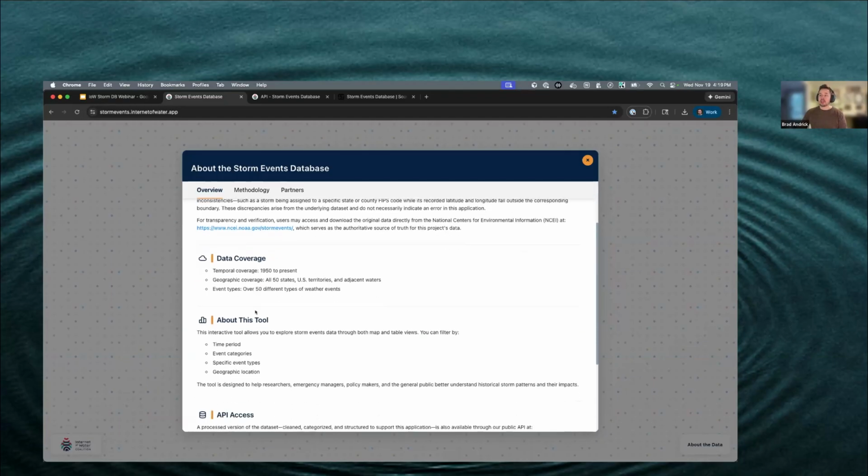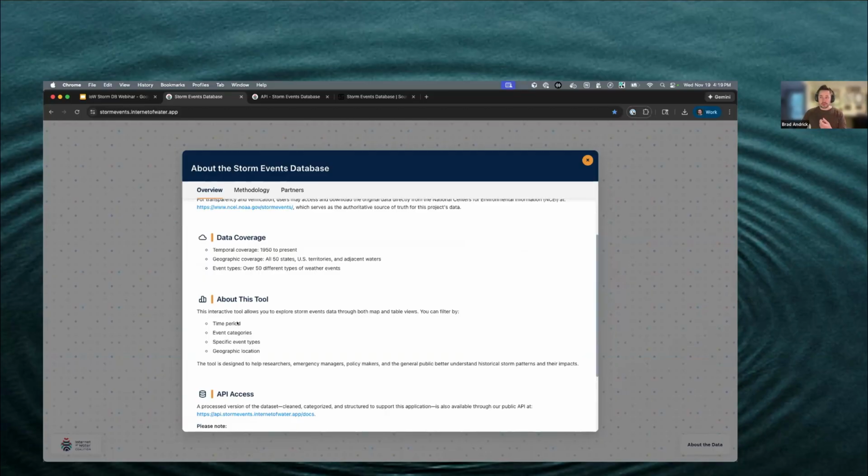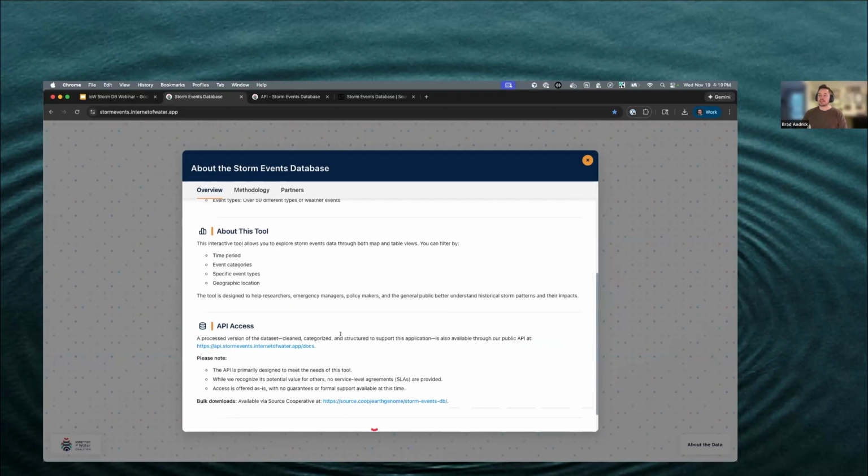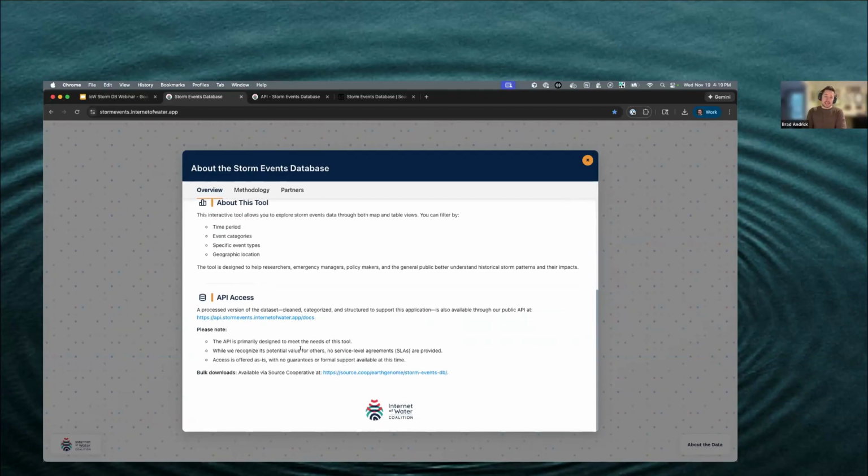So the coverage, and about the tool. So some of the filters that we have for the time periods, the event categories, the specific event types, the geospatial filters, those sorts of things, as well as the API access. So I think that's another great addition to be talking about here with the project, that we have this application of the Database Explorer, but we also have an API that's mostly meant to support the application here, but is also accessible. So we made that available for people to use.